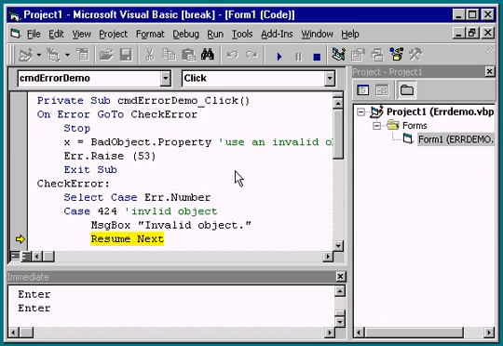At this point, the error handler has been told to resume next. A resume next will send Visual Basic to the line of code immediately after the one that caused the error. When you use a resume next, the offending line of code never completes. This may affect how your program works.